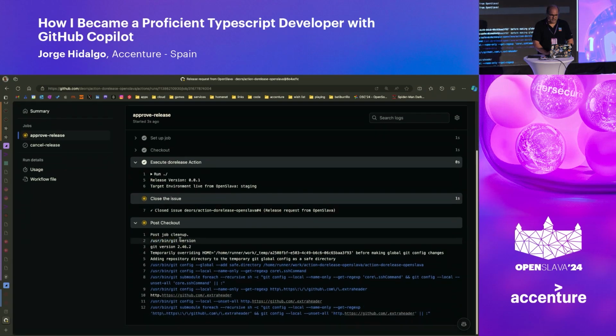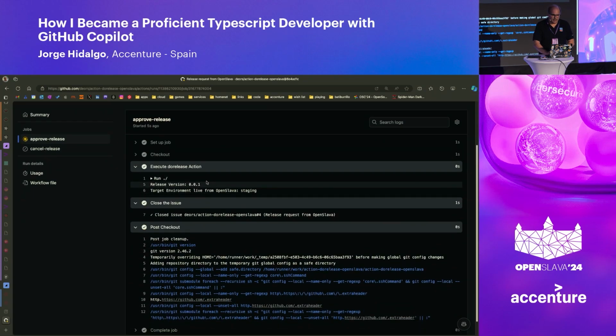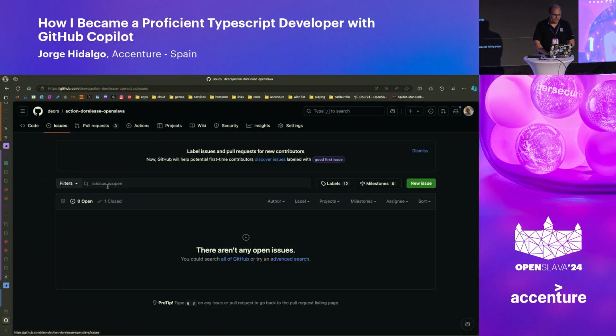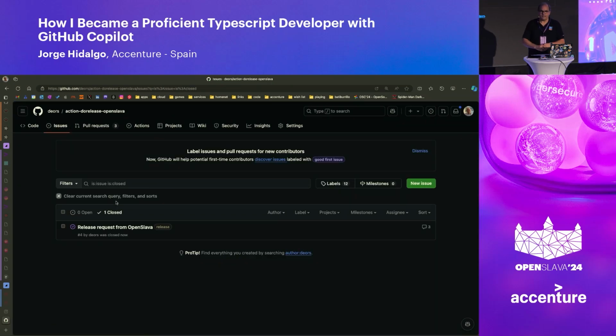OK, we have C here. So target environment, live from OpenSlava, issue. The issue was closed. If I came here, the issue was actually closed. OK? So, well, that's great. That's all we can fit in this time.